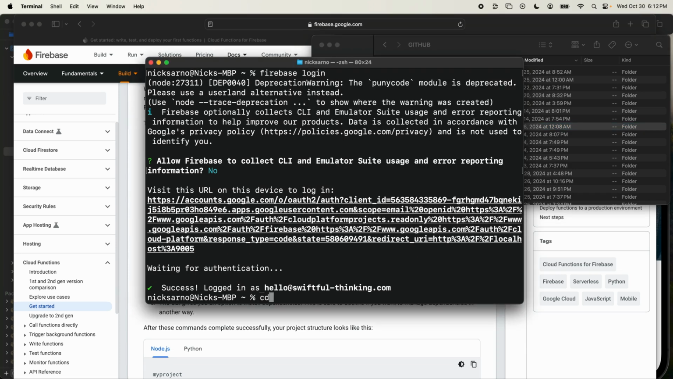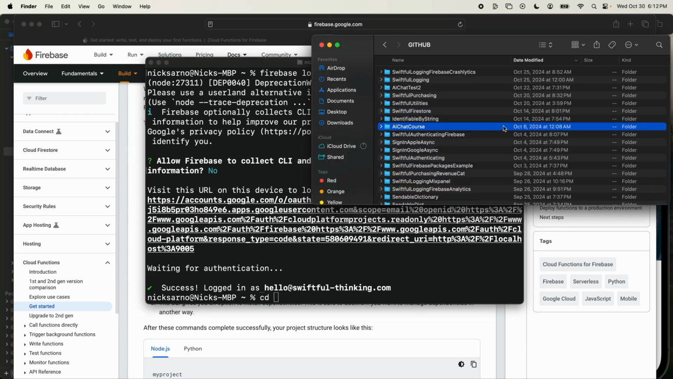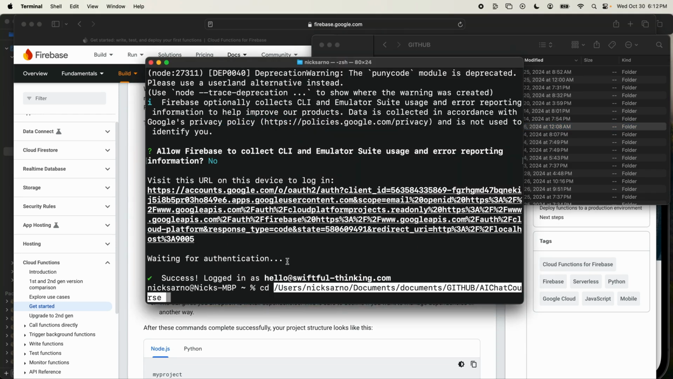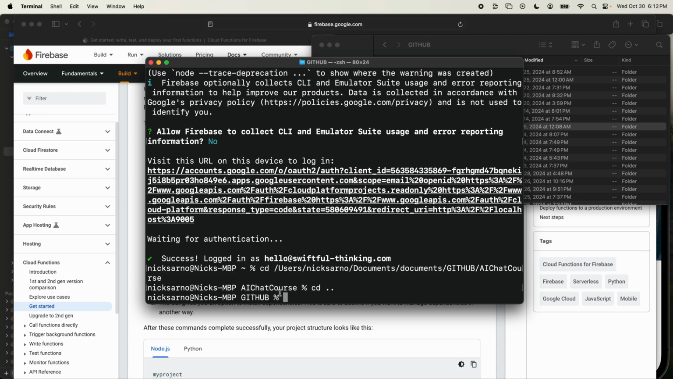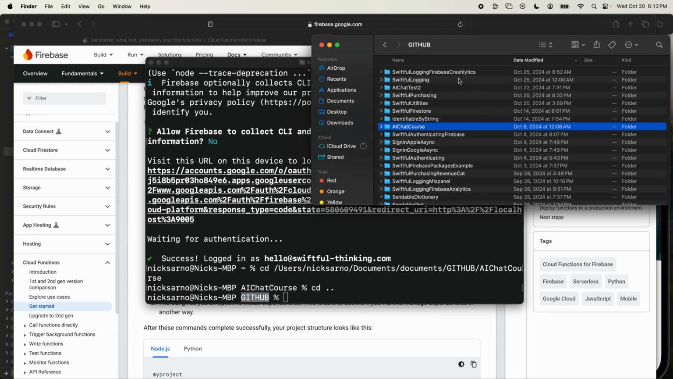So I'm going to take the folder here where my project is. I'm going to cd, change directory, and let's drag in that folder to go into our project. And then from there, I just want to go up one level. So I will do cd with 2 dots. That will go up to my GitHub. This is the parent folder from my course here.